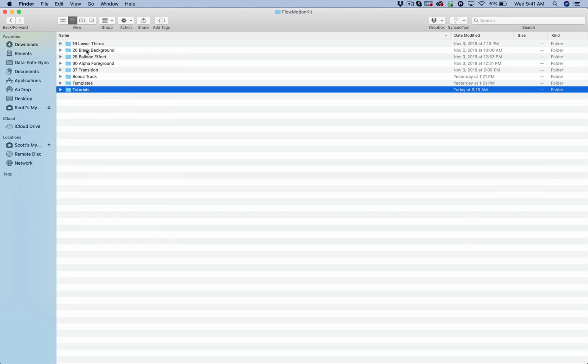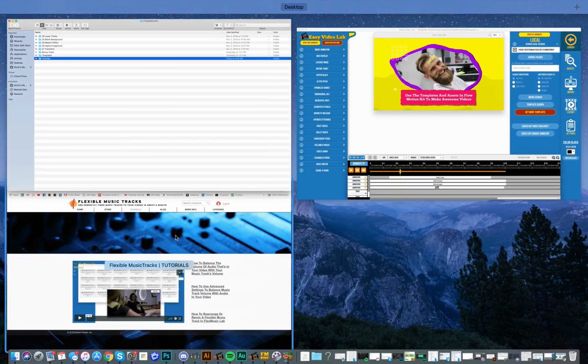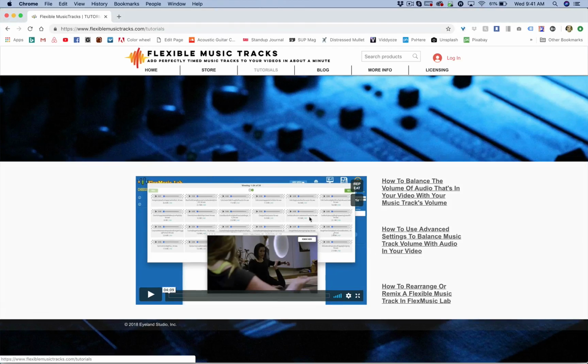You've got the backgrounds, which are MP4s. The balloon effects, which are nice little decorative elements. You've got the alpha foregrounds, which act as frames. Usually you'll have a layered image, photo, or a video beneath these in whatever program you're using, including Easy Video Lab. And then you have transitions, the bonus tracks and templates as well, and of course the tutorial that you're watching here.